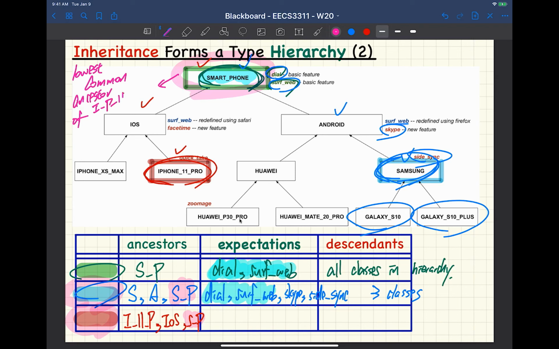of iPhone 11 Pro and also Samsung over here, okay? The lowest common ancestor means that what overlaps in their expectation will be exactly what you can expect on this lowest common ancestor. Let's verify that, okay? Let's complete the final step.